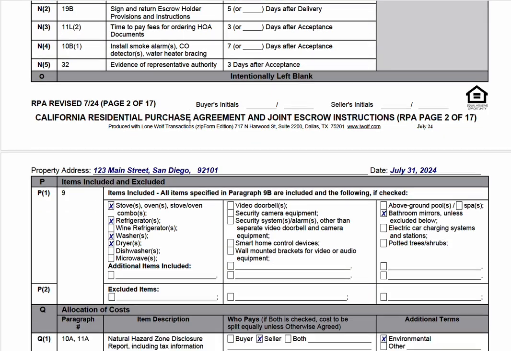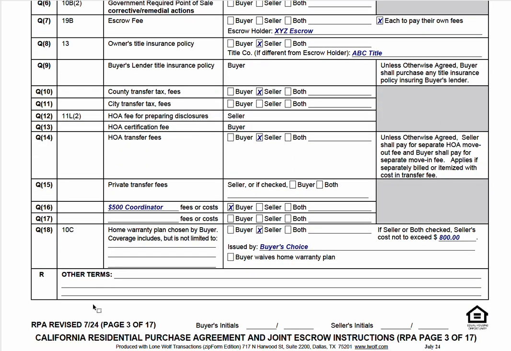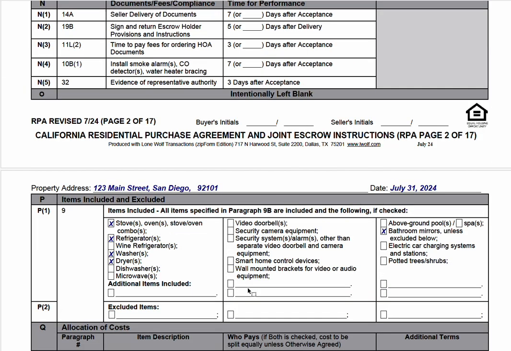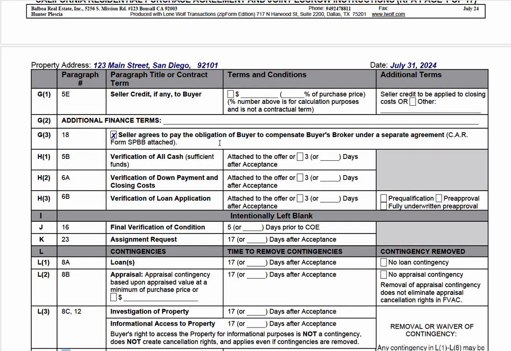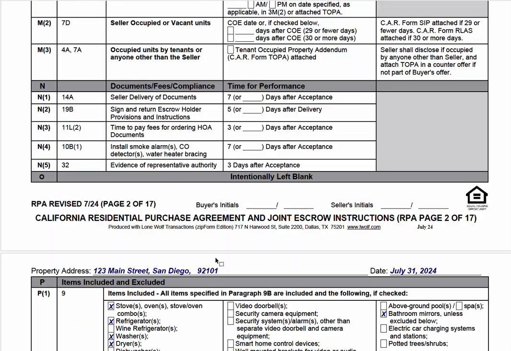Or I'm going to scroll down to other terms, and you can write that in here. Seller shall pay buyer's broker a commission of 2.5% of the sales price at close of escrow, or something to that effect. That alone will get you paid. That's the down and dirty, straightforward way to have the seller pay if the buyer's not paying. Maybe they're splitting it. Who knows? It can be anything, but you can write it in the additional finance terms or other terms.